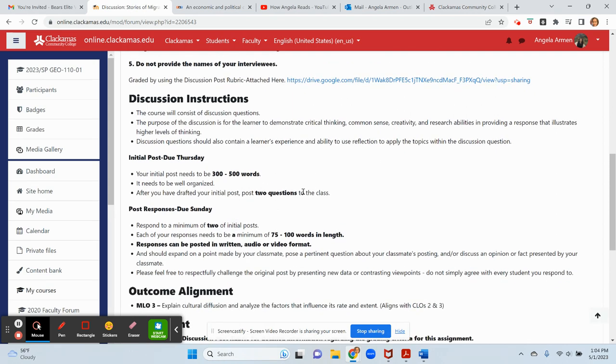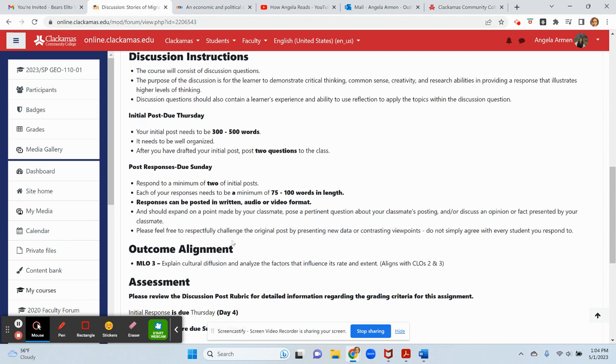Now, when it comes to our discussions, your initial posts are always going to be due on a Thursday. You'll say, why do we do this? The reason why they're due on a Thursday is to give everyone the opportunity to respond to your posts. So by Sunday, please respond to a minimum of 2 of your classmates. Remember, you can do this in written form, in audio form, or in video form. So you don't always need to be writing.